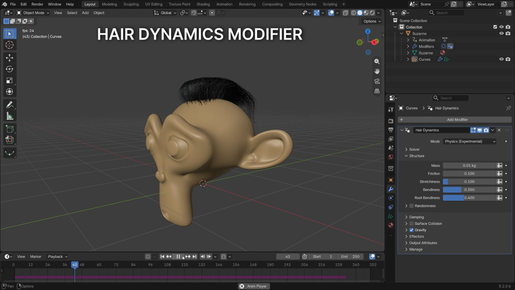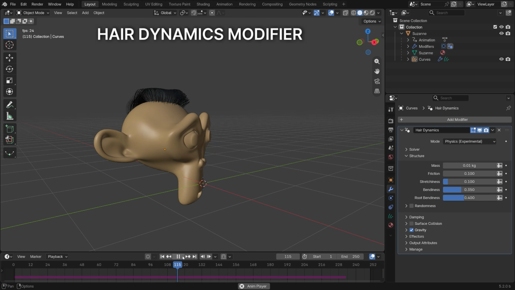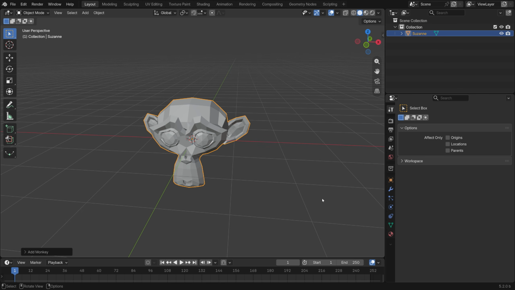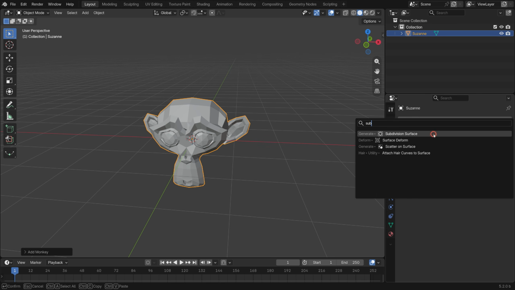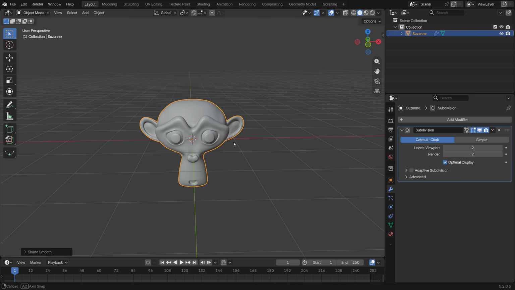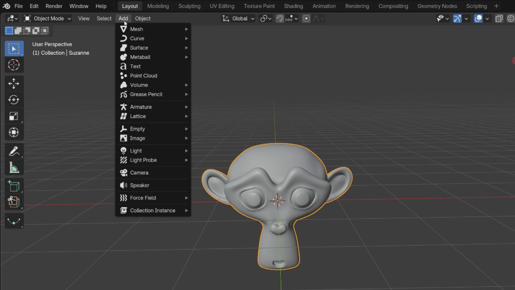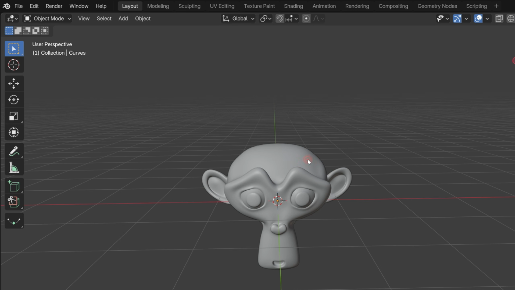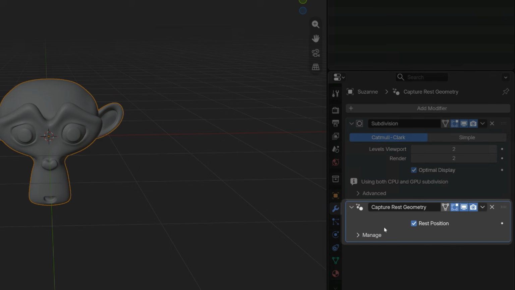Just like dynamic cloth, this new system is built on top of the XPBD Solver. Add a monkey head, add subdivision surface modifier, and make shade smooth. Go to the Add menu, Curve, and add an empty hair. When you create hair using the new empty hair operator, Blender automatically adds a Capture Rest Geometry modifier to the surface object. This allows the simulation to keep track of how the surface moves relative to its original state.